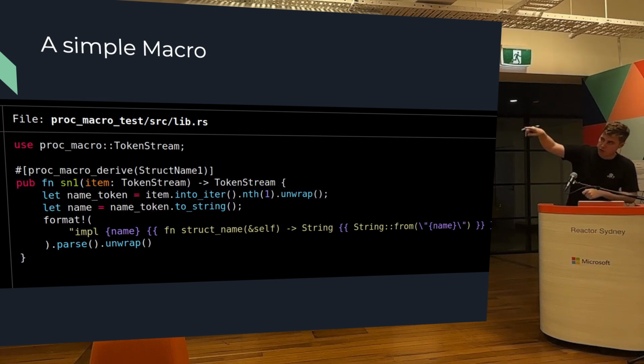We annotate this function with proc macro derive, and we tell it, okay, this function, struct name 1, we're going to put derive struct name 1 at the top of our struct. That's going to indicate that we want to run this function on the code inside of our struct. Inside, basically what we're doing is we're grabbing the second token from that token stream, the second token being the name. So the first one is struct, and then the second one's going to be the name of that struct.